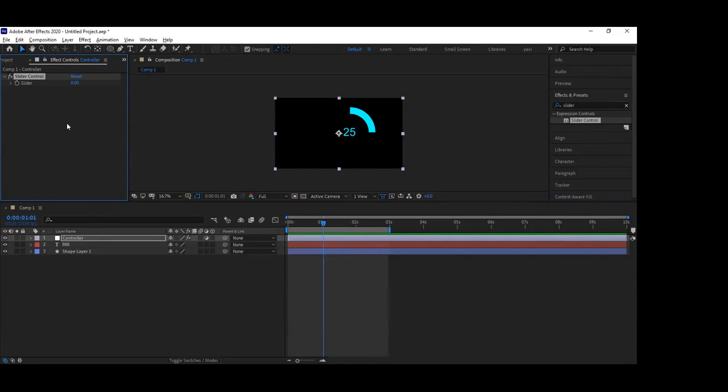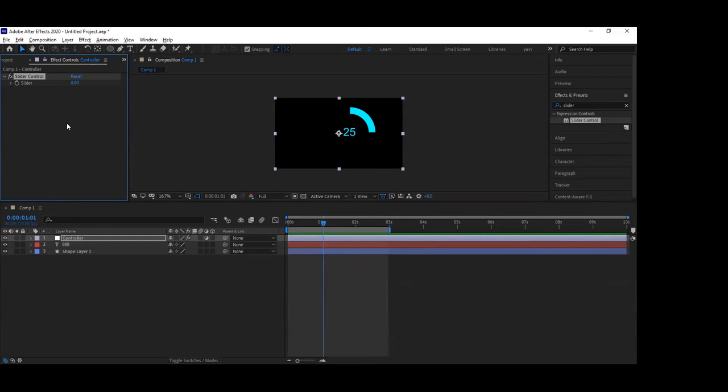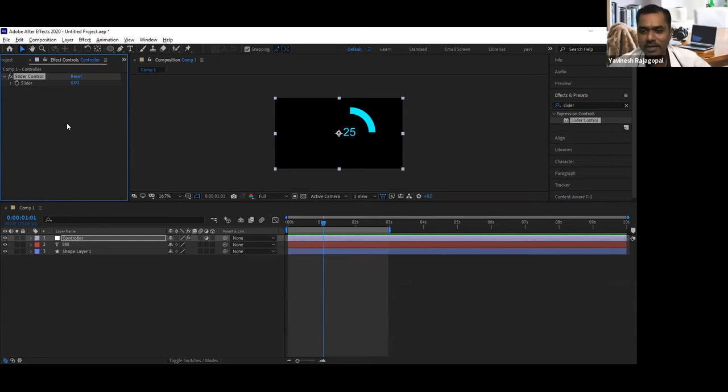Yes, sir, what happens if I don't drag the slider control but I double click it? Boleh. Okay, to apply any effect, you select the layer and you double click the effect, also can, no problem. Okay, I assume all done.